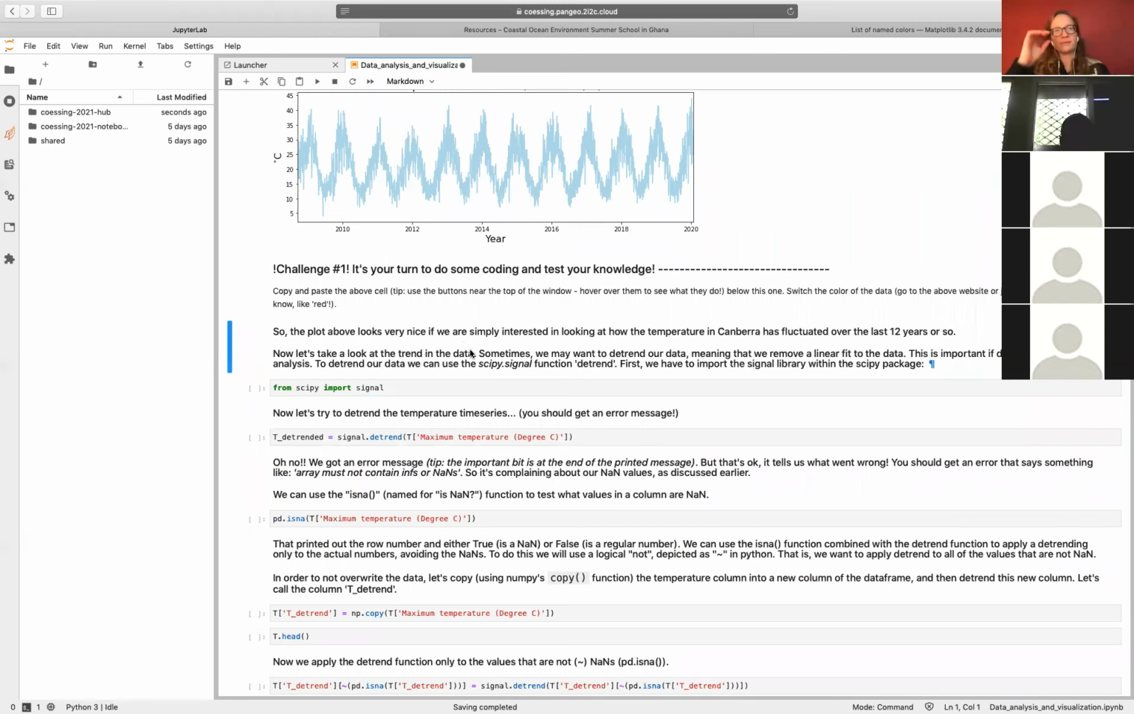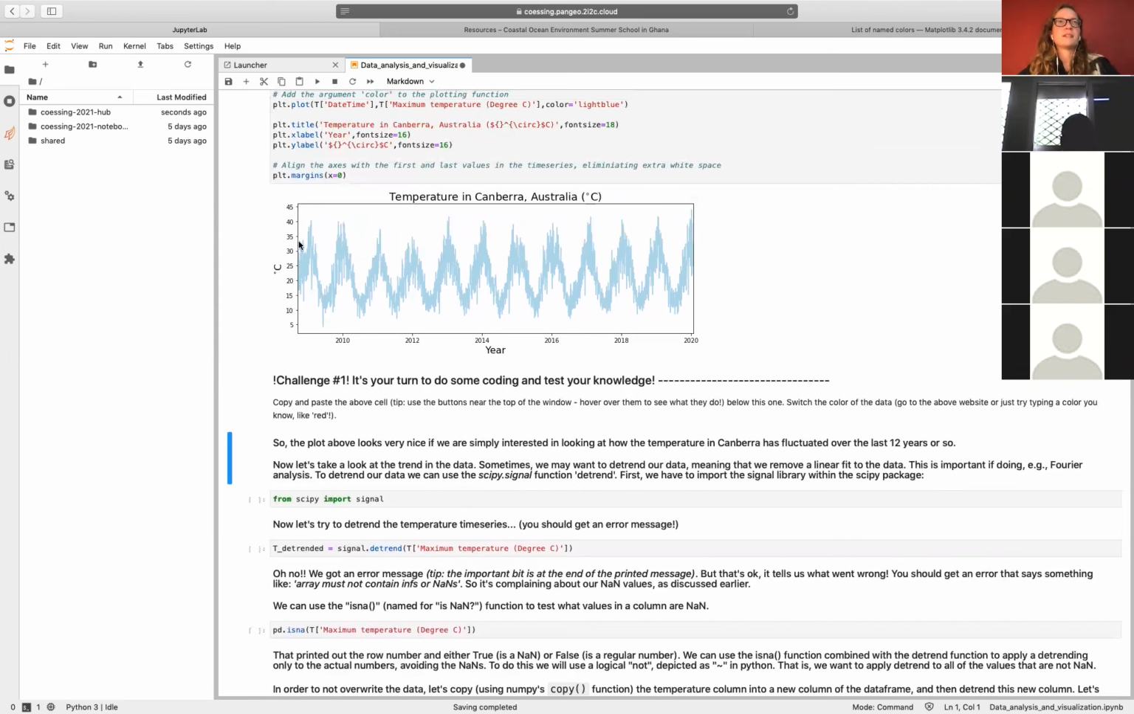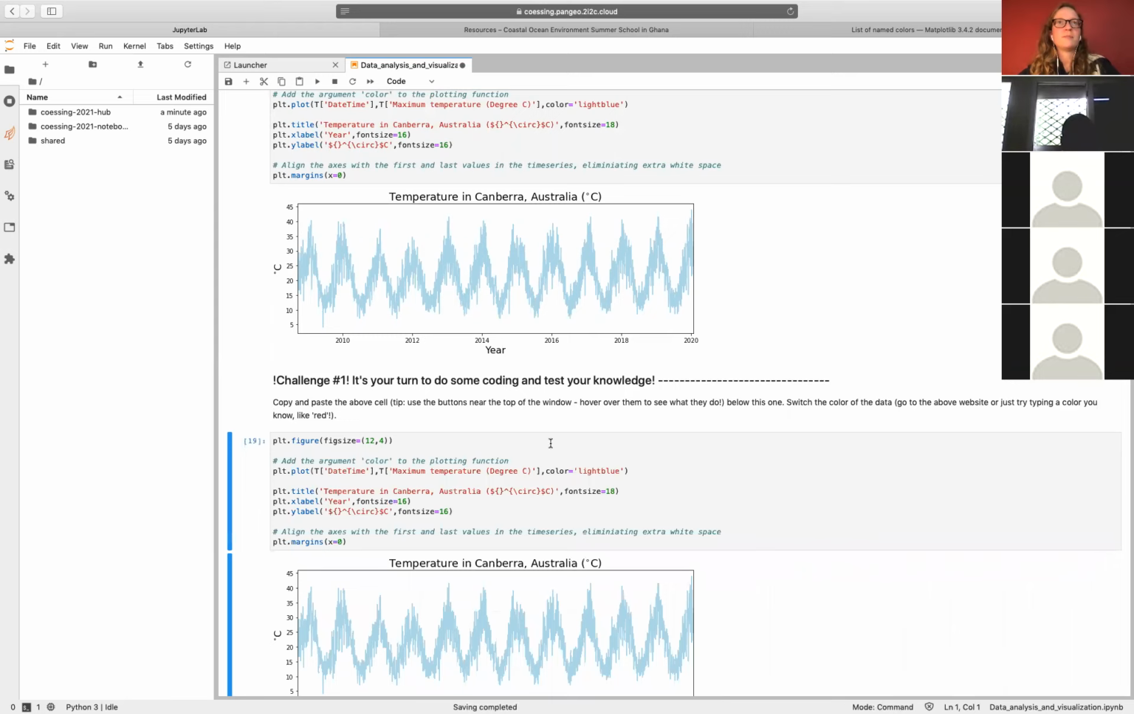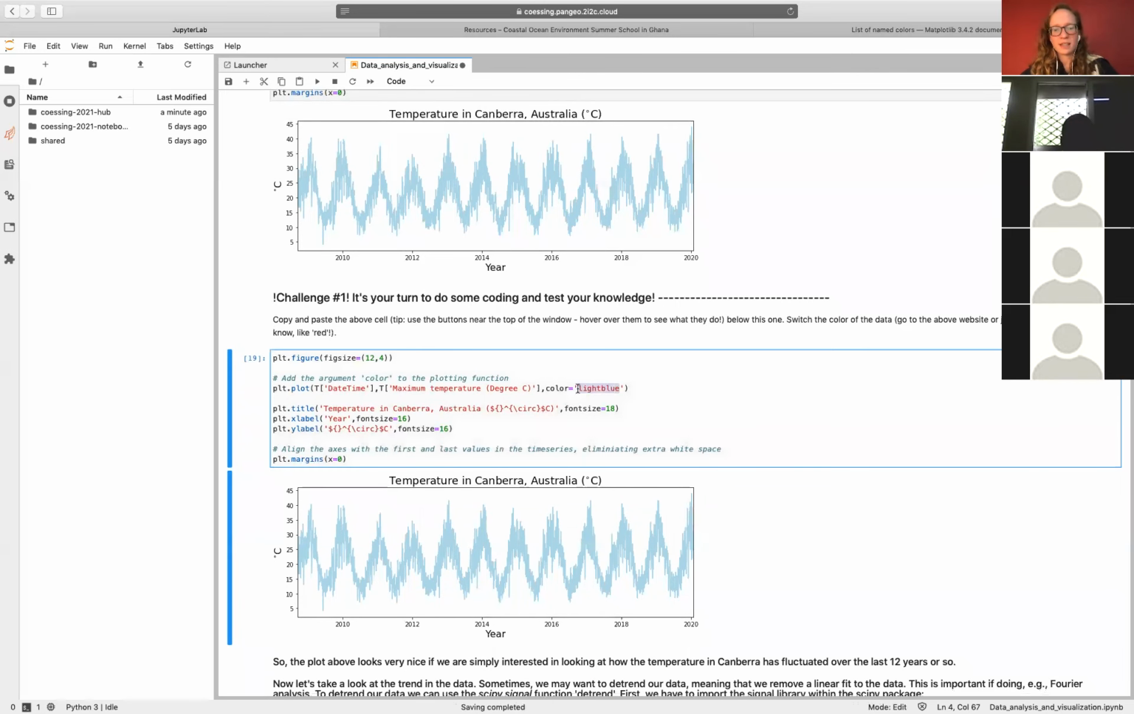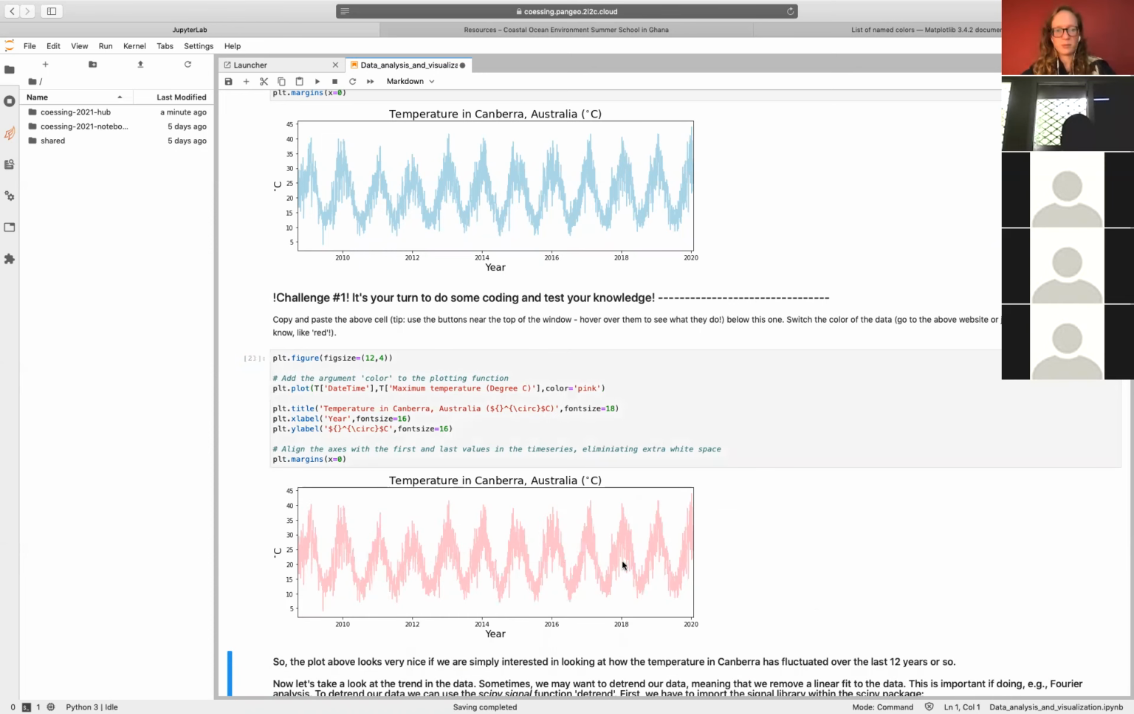Okay, so now we're going to do a bit of analysis on the data. To copy and paste the cell, you click these things up here. But if I just want to change one thing, like the color, say to pink, I type the new thing and then I reevaluate the cell. So shift enter, and then it will reevaluate.